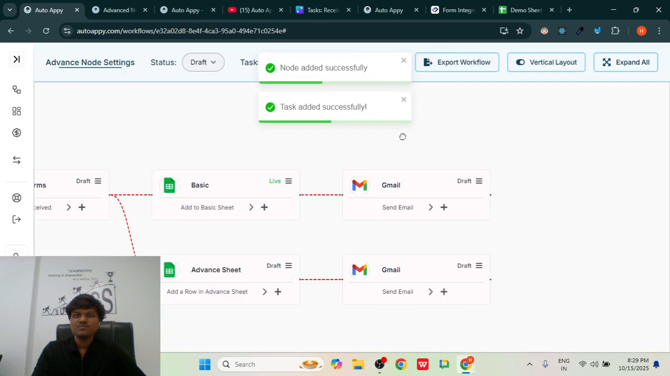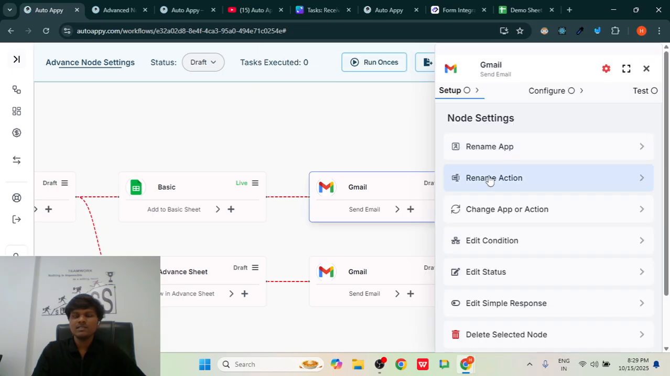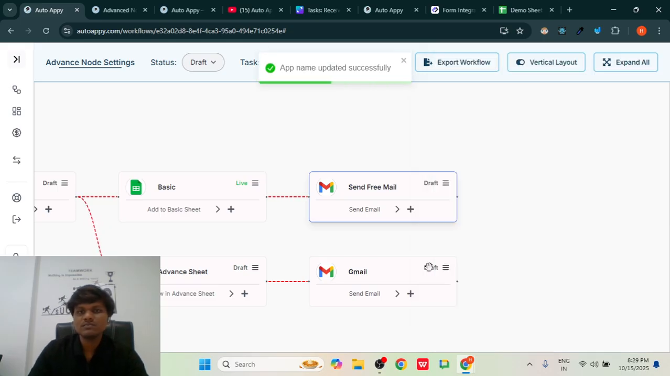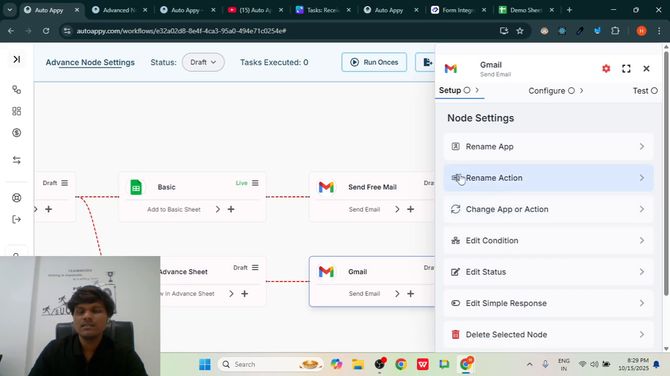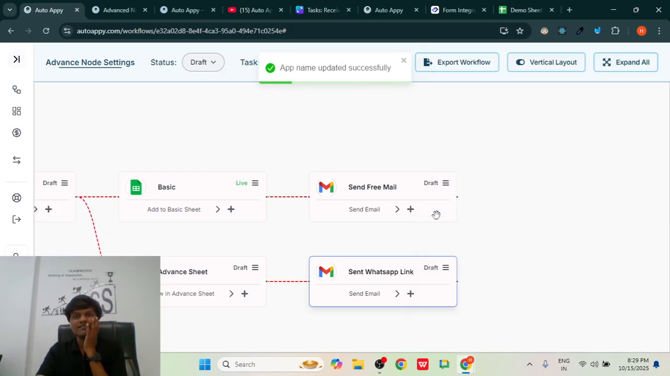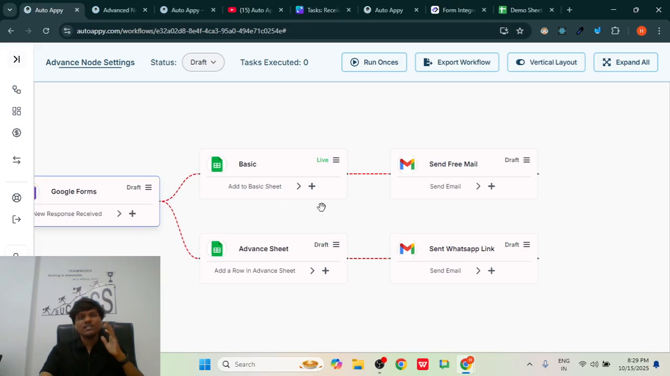So you can just rename instead of Gmail. You can rename it to, let's say, for action or for app, or wherever you feel comfortable. It depends upon the use cases. You can just say send free mail, right? And here you wanted to say send WhatsApp link, whatever you are doing in that particular mail. So both the mails are different. So even that is a Google Sheet. So that's why this is a different node.